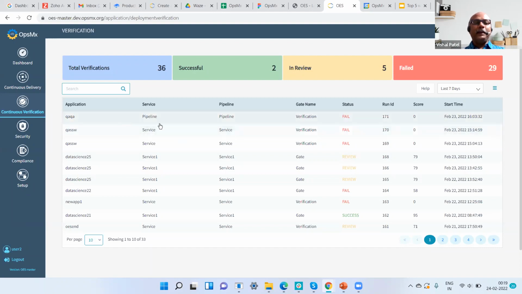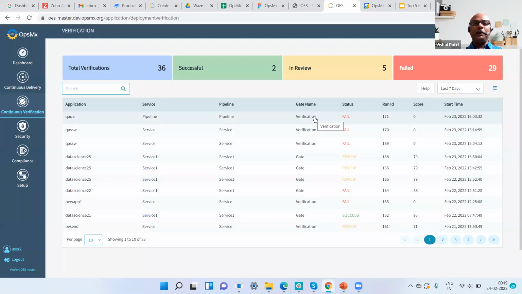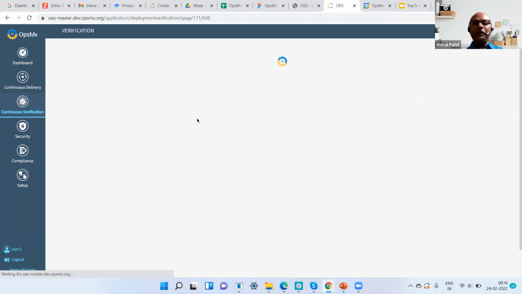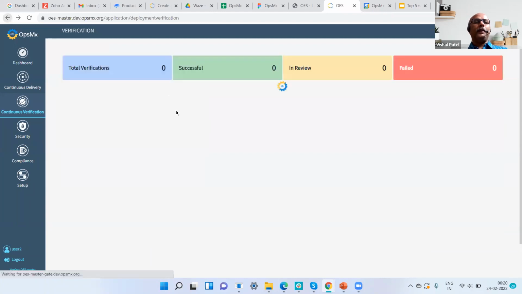So let's take, say for example, this particular pipeline. It failed, right? And let's find out why it failed. So when I click on this particular thing, initially, the dashboard shows total number of verifications and how many of them were successful, and all that very high level information. When I get to the bottom of it, then I get to know, okay, this particular thing failed for this particular application on 171 run, right? Okay, so this is the failed one.